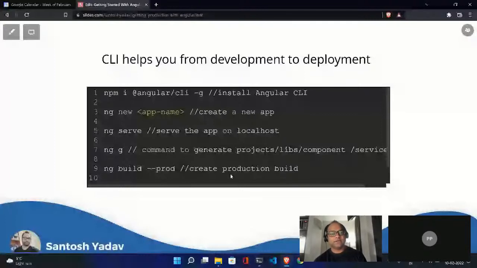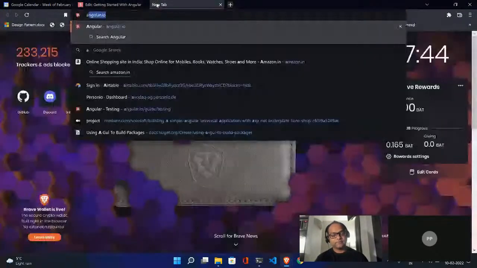Now, after you serve your application, what else do you want to do? You may want to add new files to your application. You can add them using Angular CLI. Generally Angular has a component-based architecture, where everything you create is a component. So for example, I'll just go to the angular.io website and we'll try to give you a little bit of an idea.